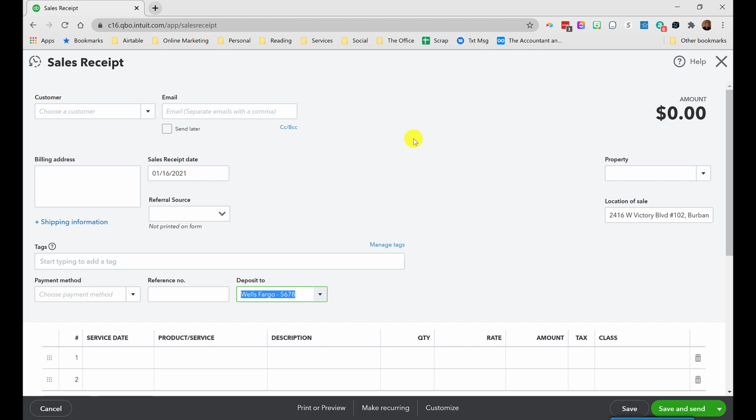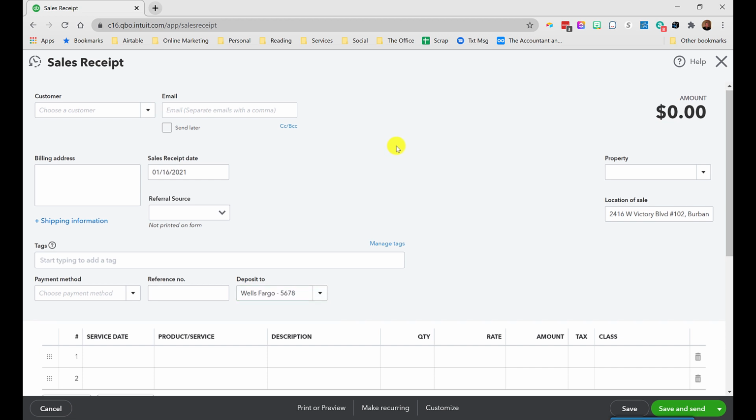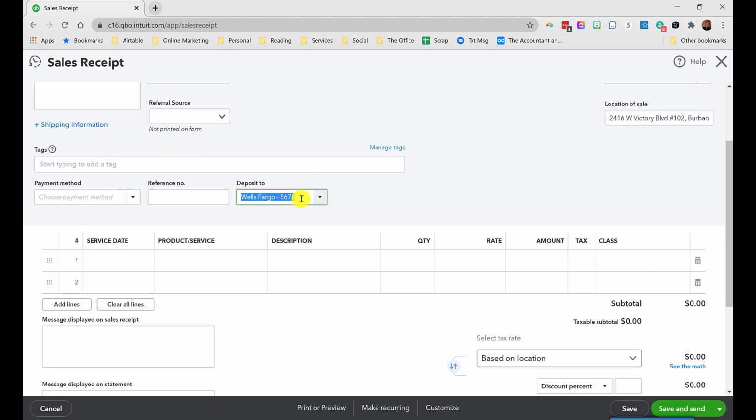Think of yourself in a retail store. Somebody's walked in and they're buying the merchandise. I'm going to give them a receipt, right? That's what this is. It means I got paid right now, which means as I get the money, I can tell QuickBooks where it's being deposited.